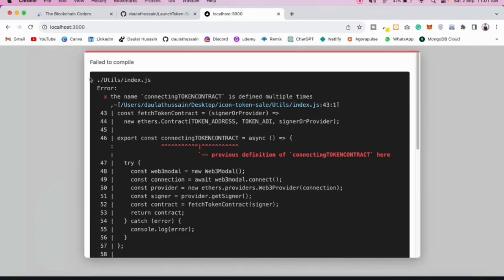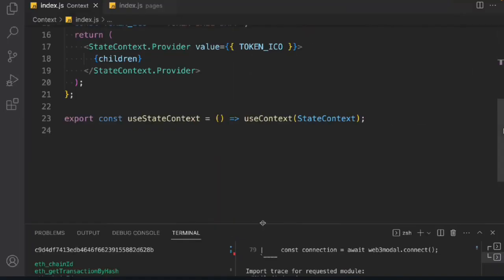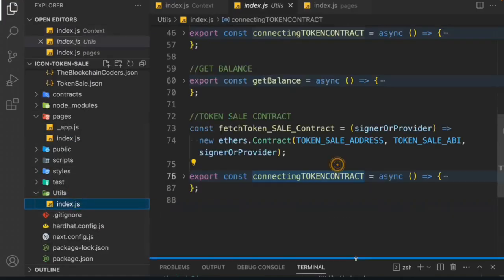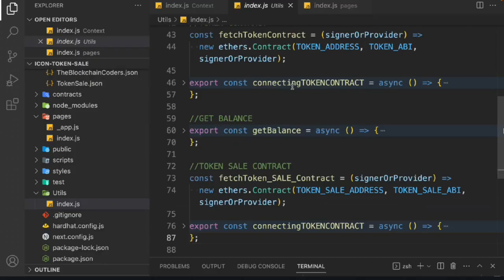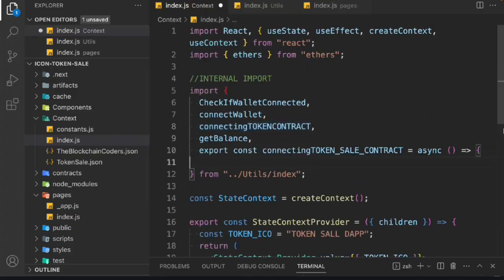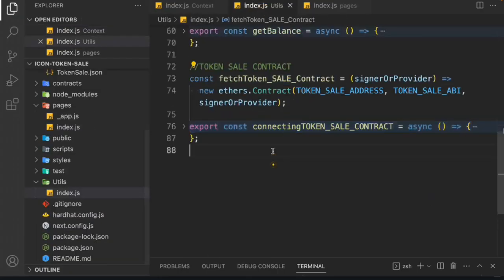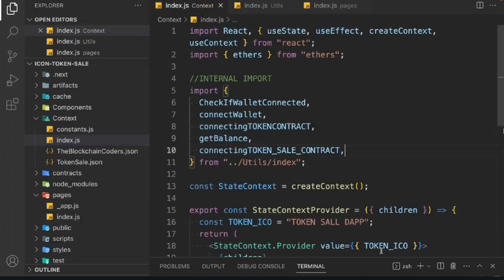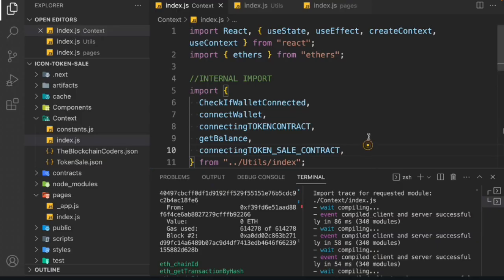Now we can simply reload the browser, and you will find that we have this issue in this utils. So go back to the utils, and here we have to change the name of our token sell contract. This one is for the token contract, and this one is for token sell. So let's change this to dash token sell and copy, and that's what we can simply call in our context. Paste here. Okay, only the value name, copy and paste here. Looks good. That's the only thing you have to do. You have fixed all the issues.